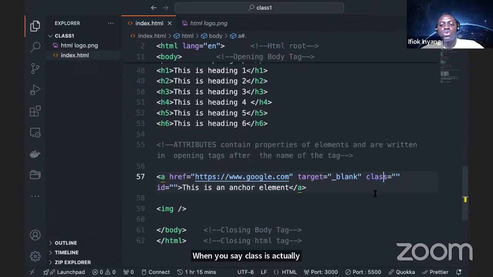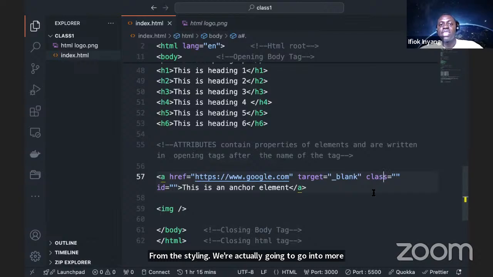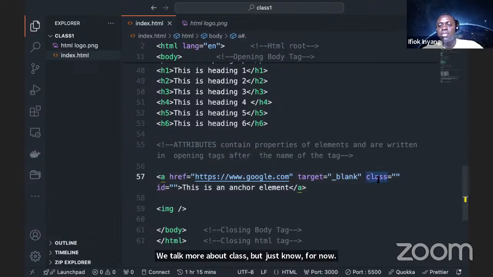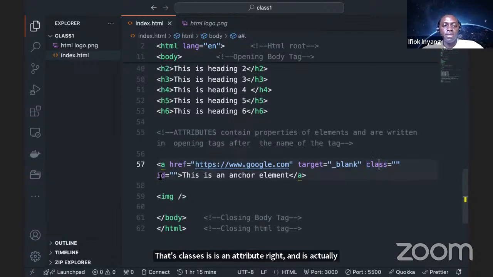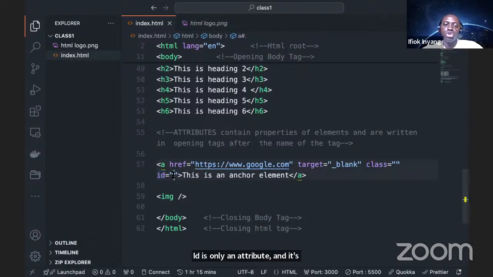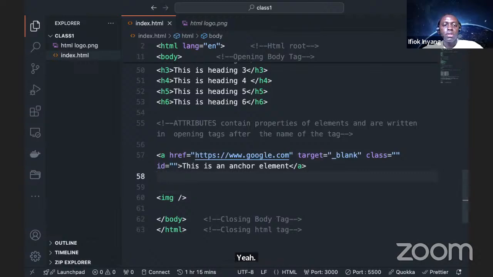Class is actually for styling. We're going to go into more when we go into CSS or different types of styling, we'll talk more about class. But just know for now that class is an attribute, and it's used for styling. Then we have ID. ID is equally an attribute and is used for styling also. We'll talk more about that later. So I wanted to demonstrate with image, but before then, let me show you something.